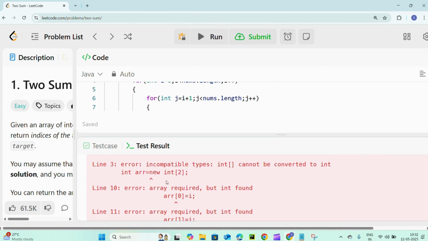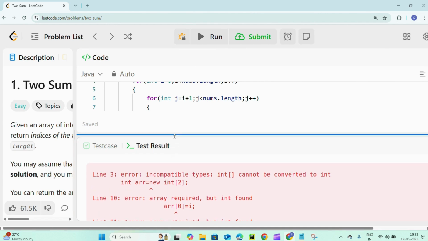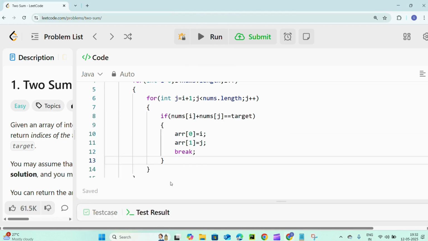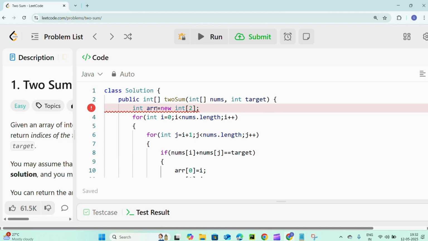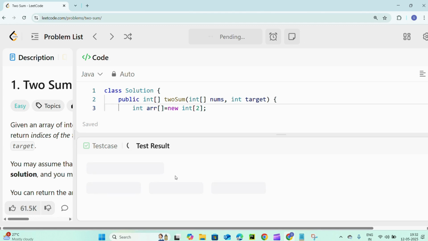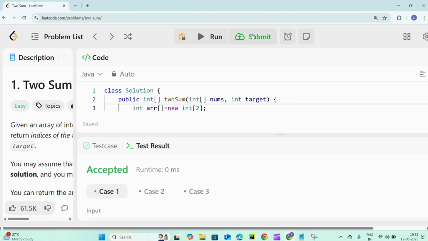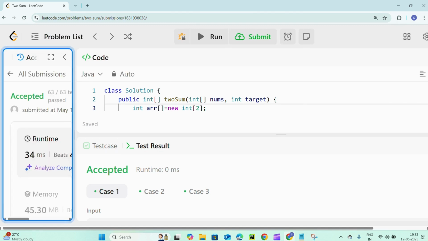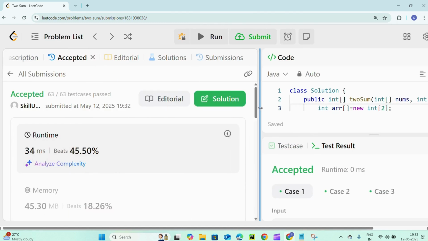Something happened. Okay, let me correct it. Here I did not specify it is an array. Yes, accepted. Now let me submit. Yes, as you can see here, it is submitted successfully.